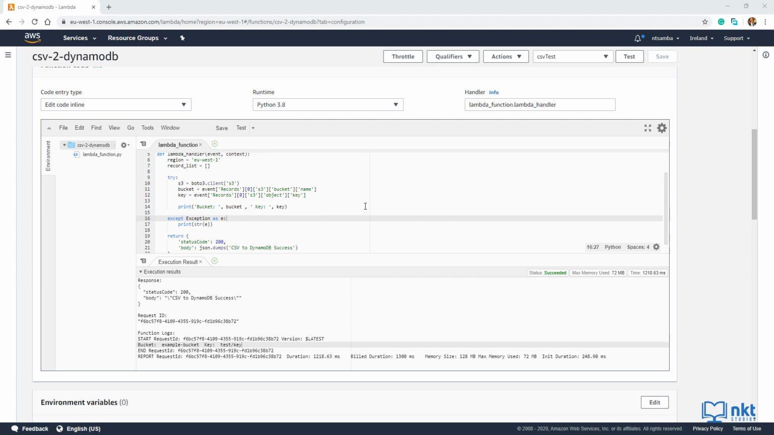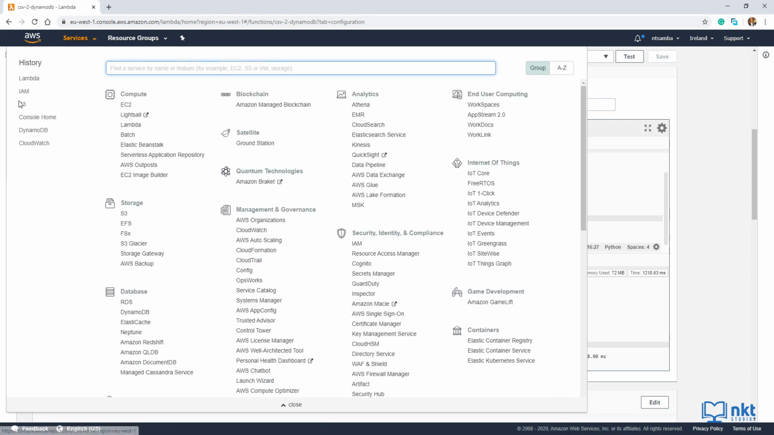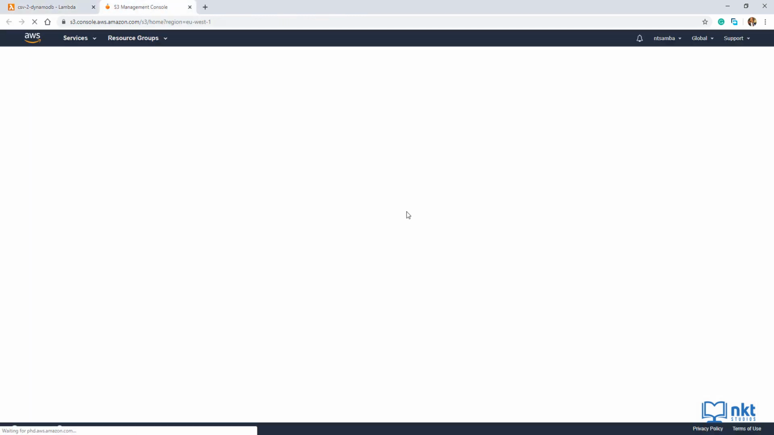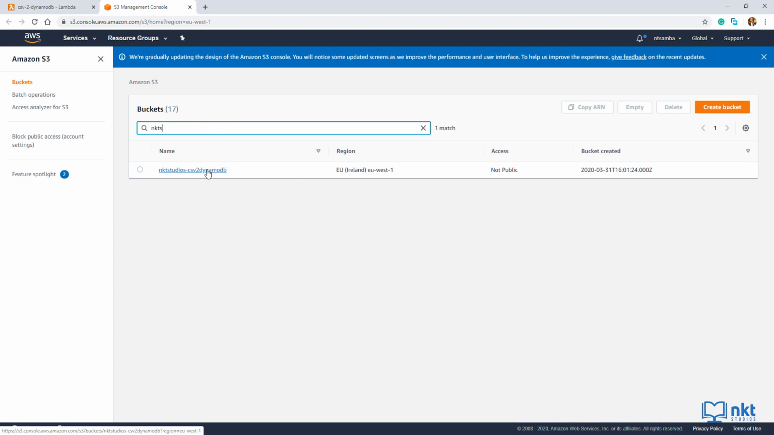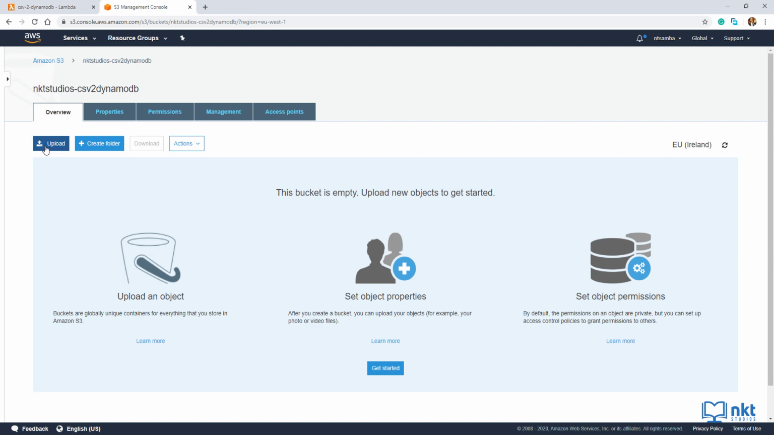So let me just demonstrate this. Let's go to S3. I'm going to open it in a new tab. And then we're going to select our bucket, which is NKT Studios CSV to DynamoDB. And then I'm going to upload a file.